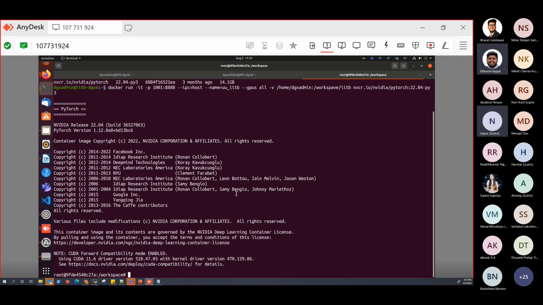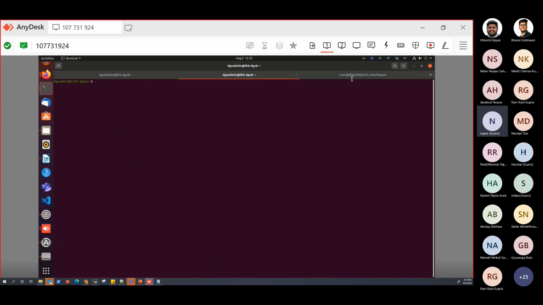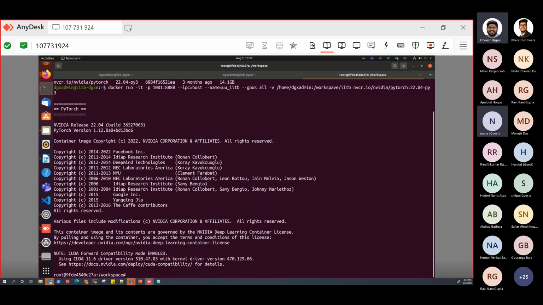So one identity that you are there inside the container, you can see this username. From DGX admin, we have gone to root ID, right? And the volume mount I have done is home DGX admin. Okay. The next step, before I show you, is basically how to run a Jupyter Lab on this, right?